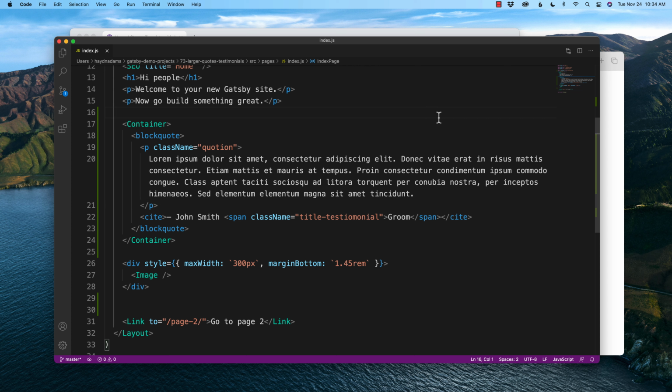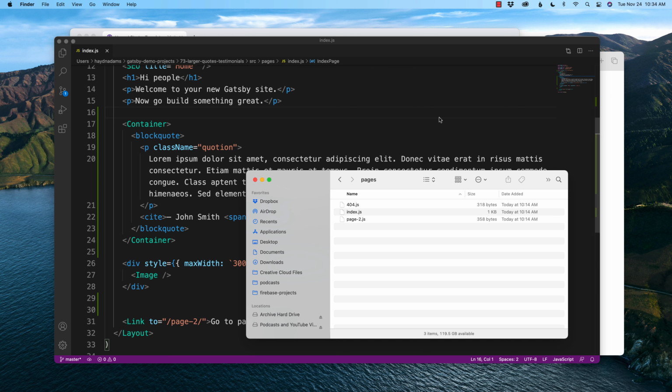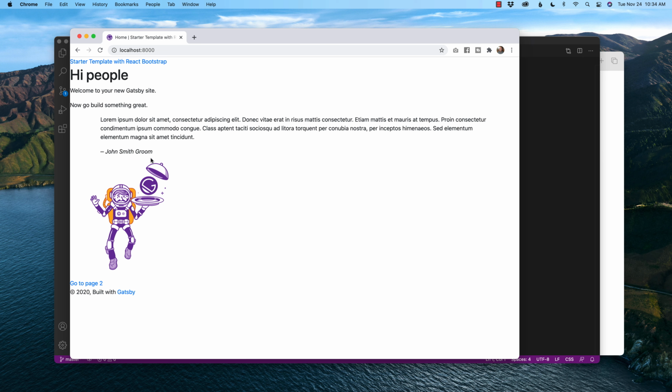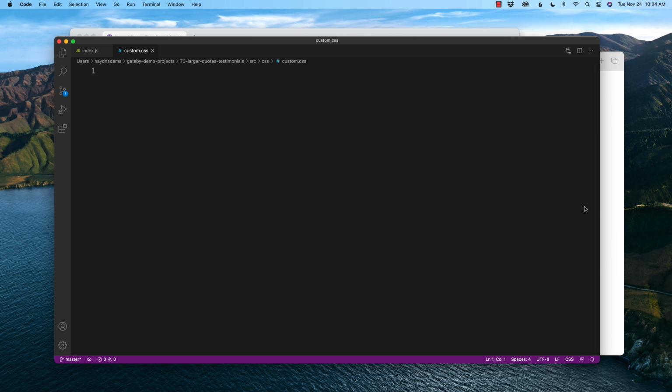I also built in a blank CSS file in my kind of Gatsby template that I use. So I also have a CSS folder, and in there is a custom CSS file that looks like this. It's basically empty. So what we can now do is take all these components and make them extra gorgeous in our CSS.